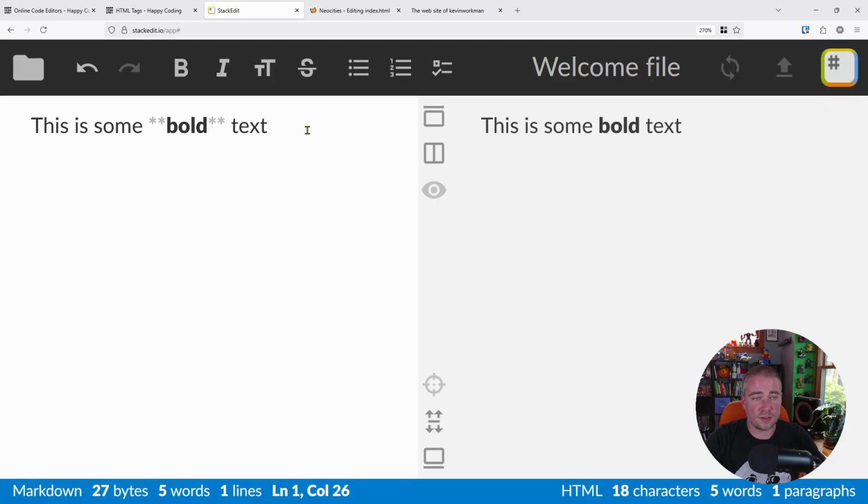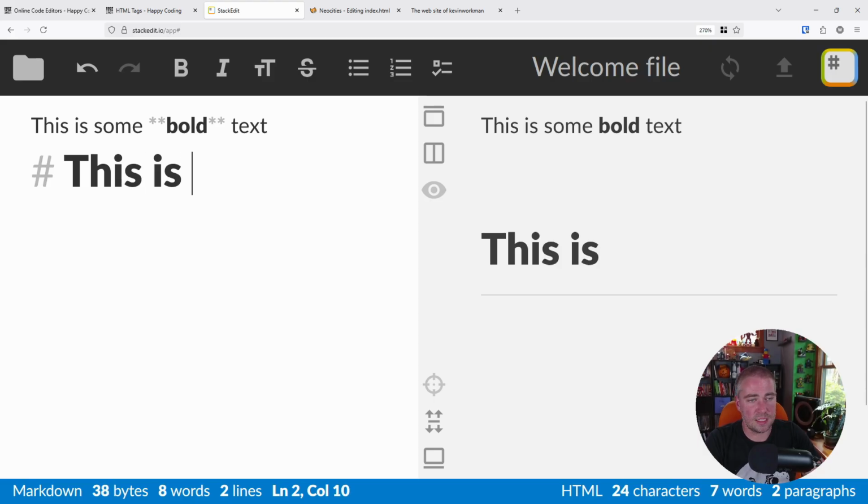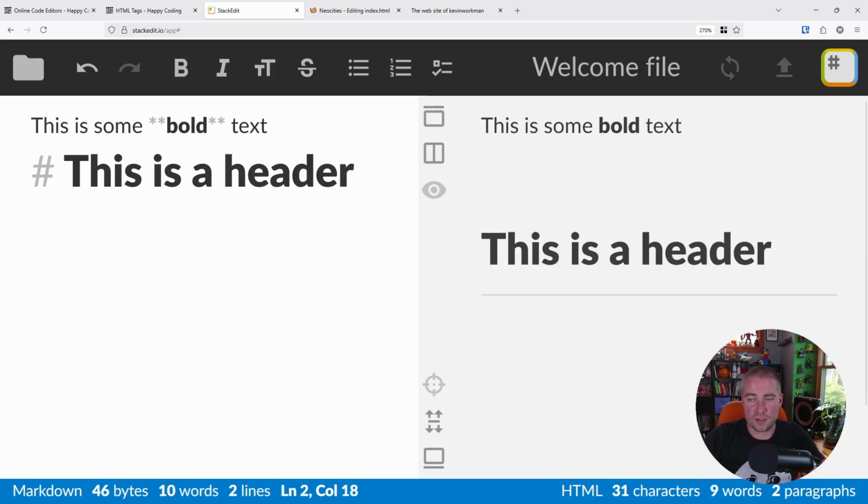So I can do other stuff in Markdown. If I have a hash symbol and I say this is a header, it will render as this big kind of bold text. And notice again, I added the hash. The hash is not before the text in the content itself because the hash is markup, or Markdown.